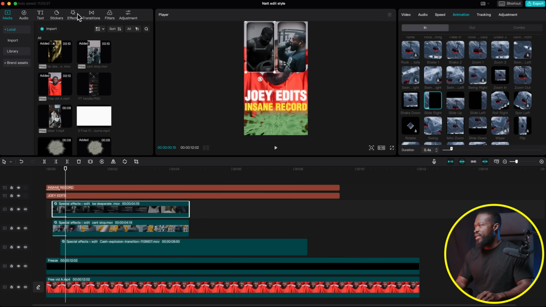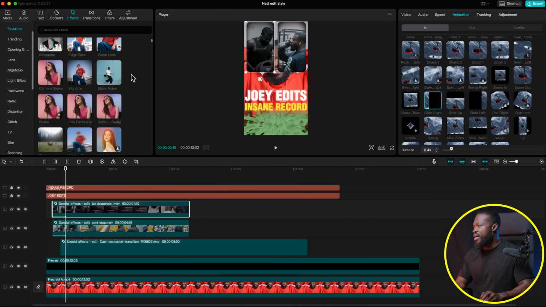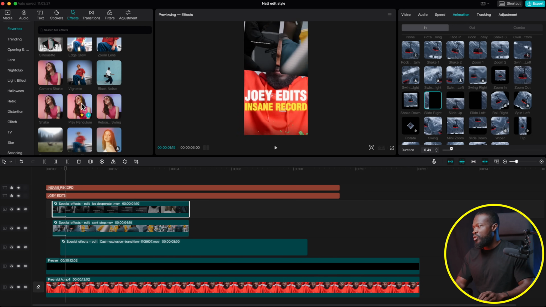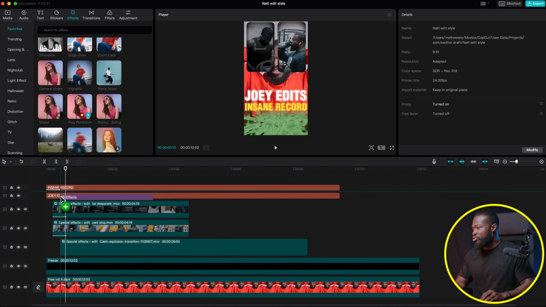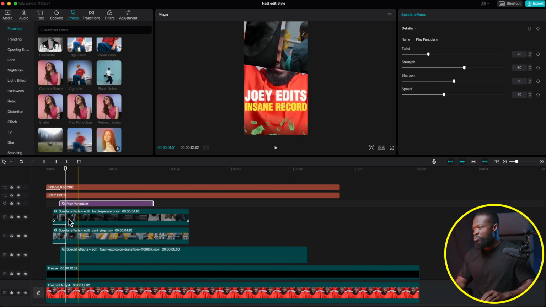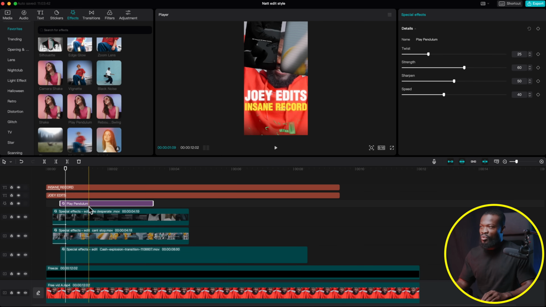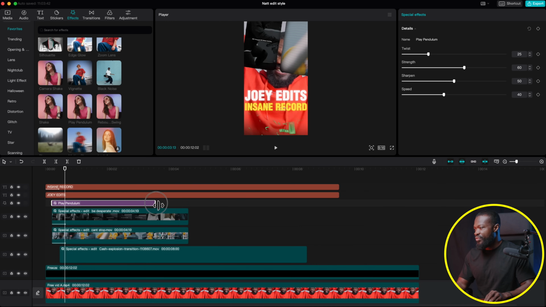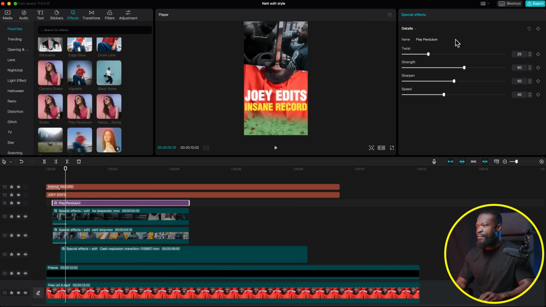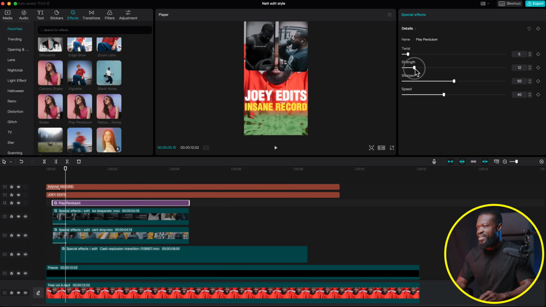Go to the left side, click on effects, scroll down, and we're gonna use play pendulum. Just drag it and drop it in the timeline. Don't put it on the video. We just want it to be on top of it, and we're gonna work on that very soon. Just make it the same length as this very video. So just click on the play pendulum, go to the right side with twist, take it down a little bit, strength, take it down a little bit too, and then with the speed, take it down a little bit too.